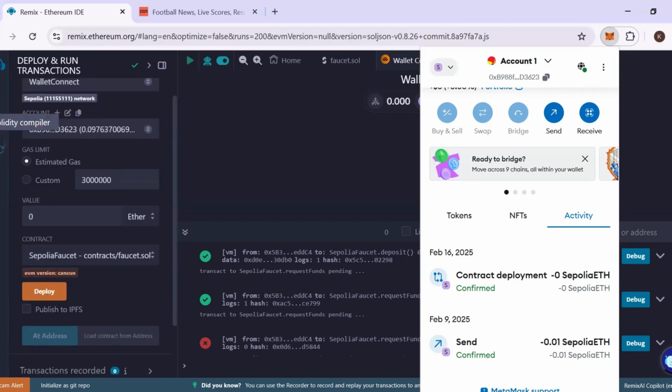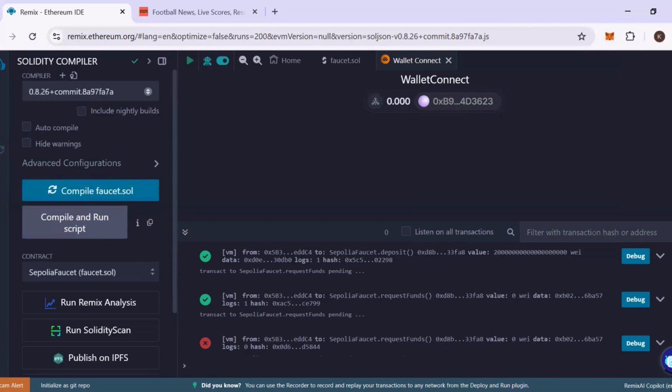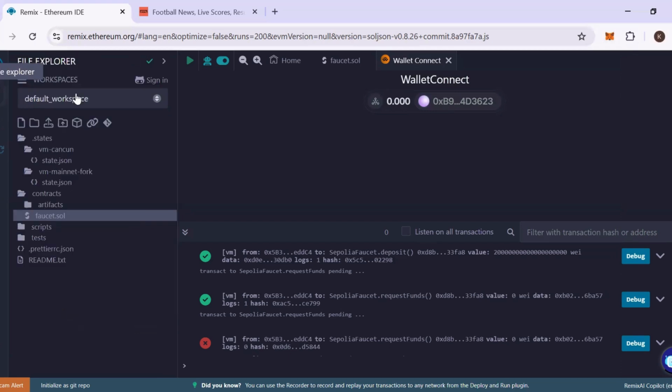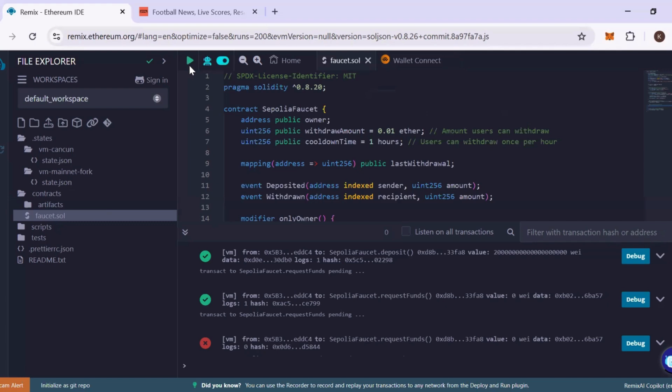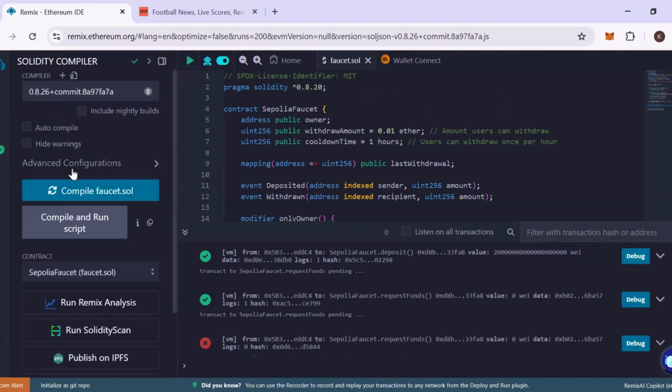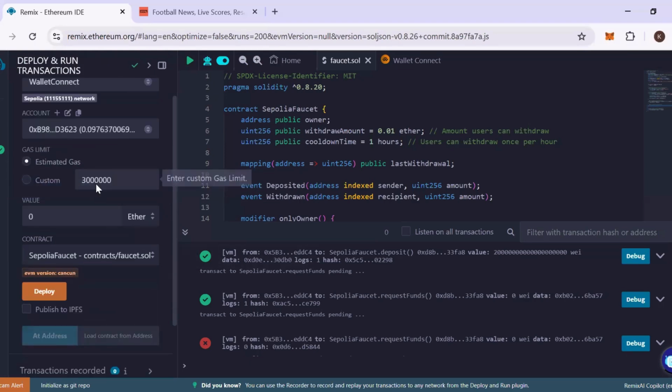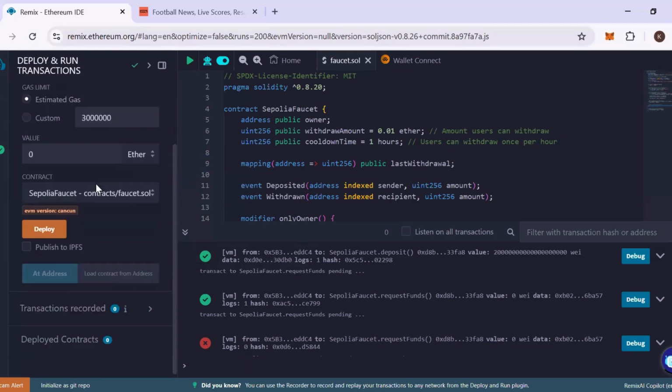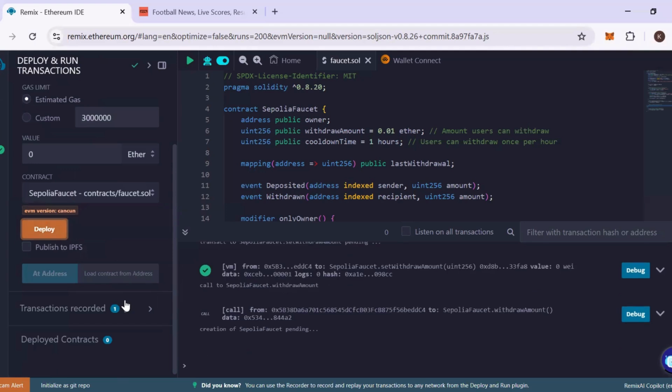Let's compile first, rather, because now we're dependent on a new network, right? So let's click on our faucet, and then compile it again so that we can deploy. Now it has compiled successfully. We'll now come here and click on deploy. Yeah, so let's deploy our contract on the Sepolia network. So we'll click on deploy here.